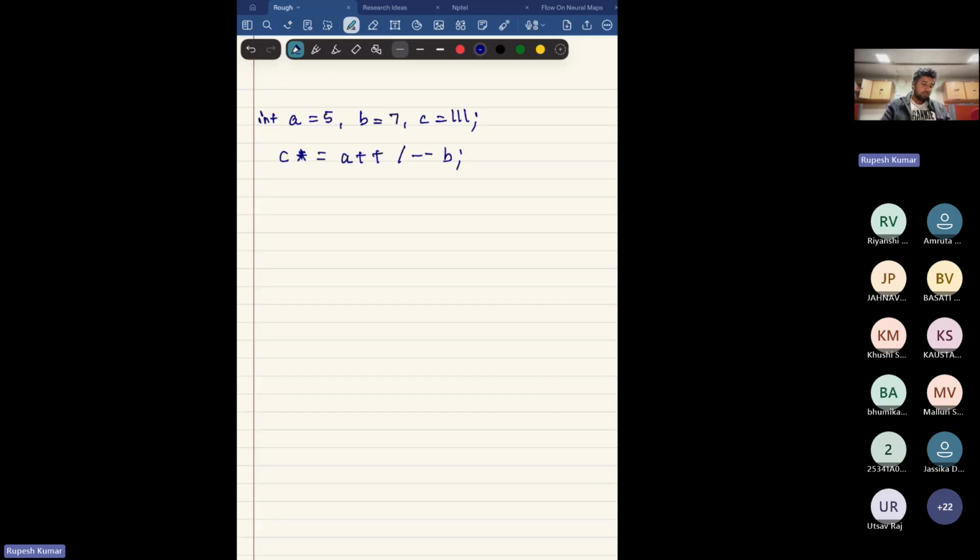So this problem, right? The statement was int a = 5, b = 7, and c = 111, and c *= a++ / --b. Now we want to see the output. So how do you solve this problem?